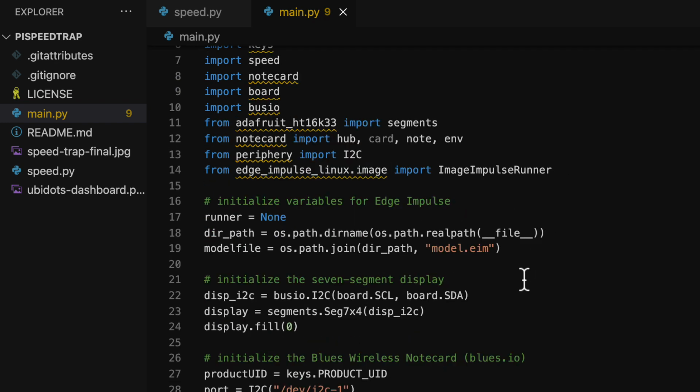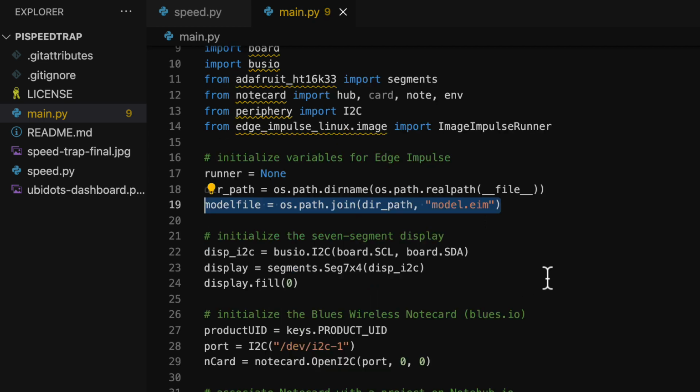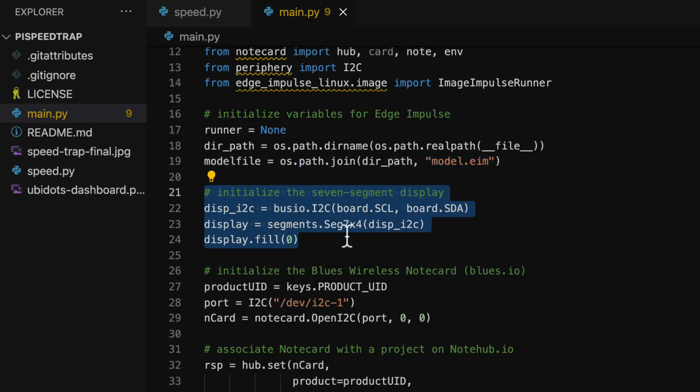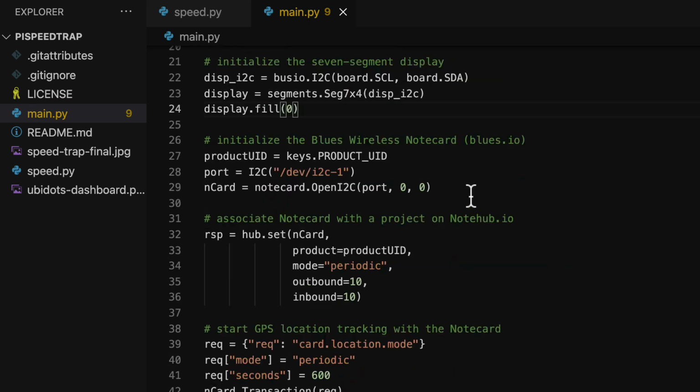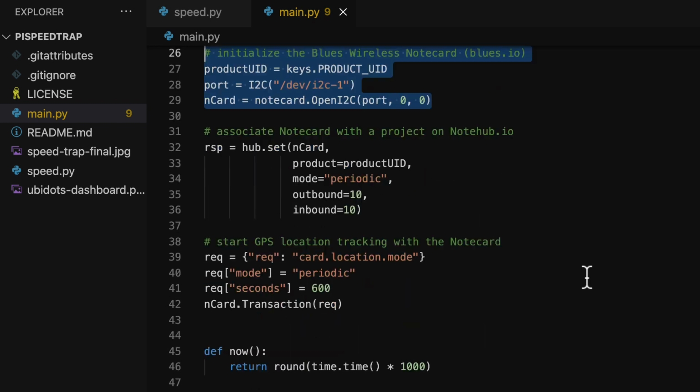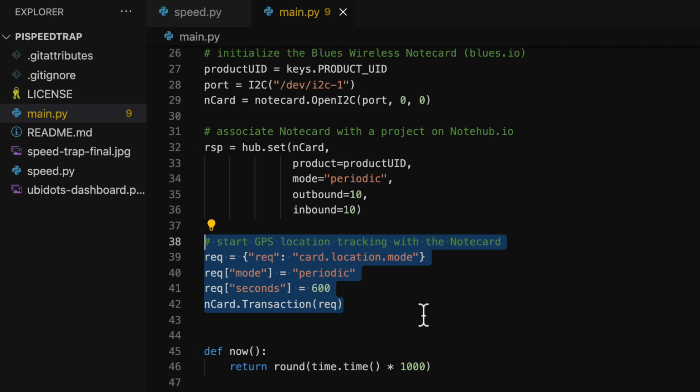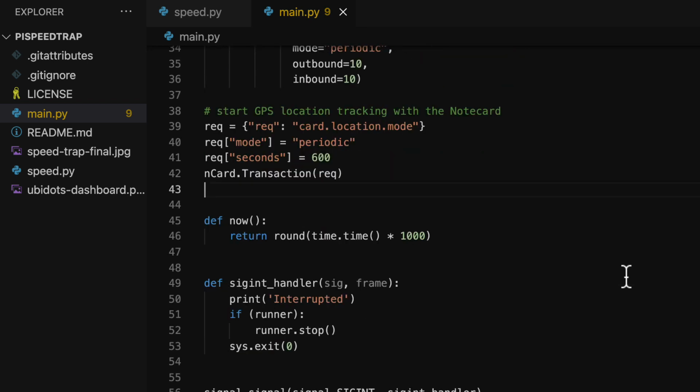We're initializing some variables for Edge Impulse, so we've got a path to our Edge Impulse generated model file. We're initializing our 7-segment display. Again, initializing the Notecard. The code you see here is a little bit different because in this project I'm actually using the note-python SDK. It provides a Fluent API, which makes it a little bit easier to configure and work with your Notecard. We're also using GPS location tracking as well, which is pretty handy with this kind of project, so you can actually tell where you are using that GPS module on the Notecard.